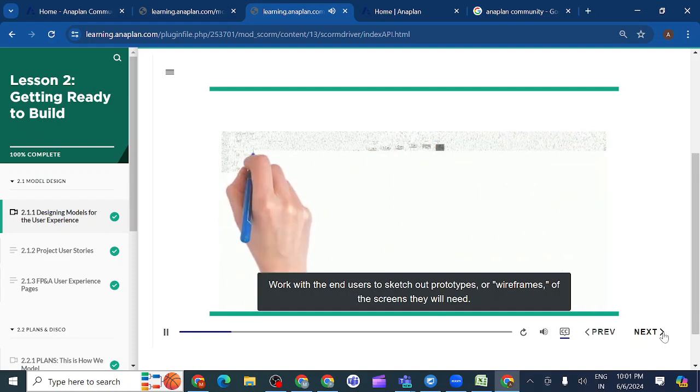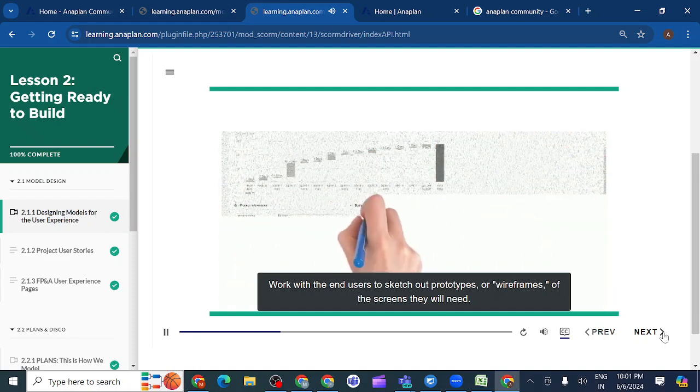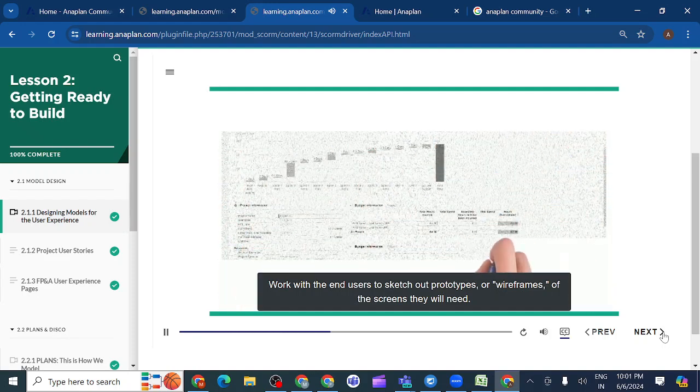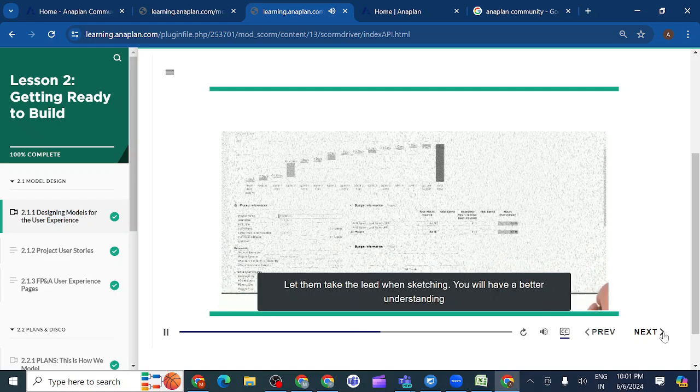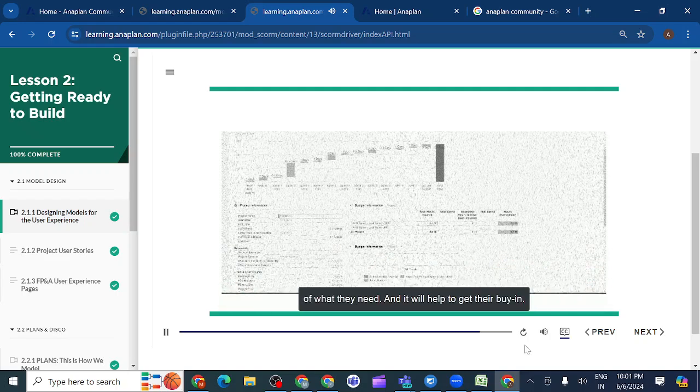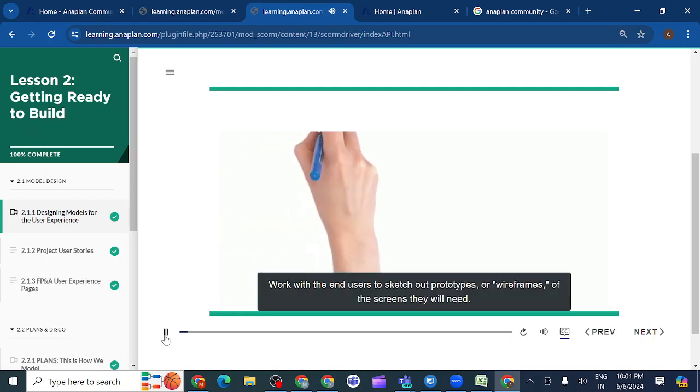Work with the end users to sketch out prototypes or wireframes of the screens they will need. Let them take the lead when sketching. You will have a better understanding of what they need, and it will help to get their buy-in.